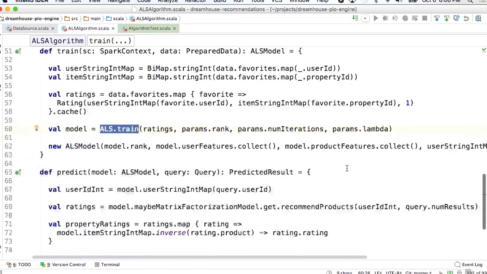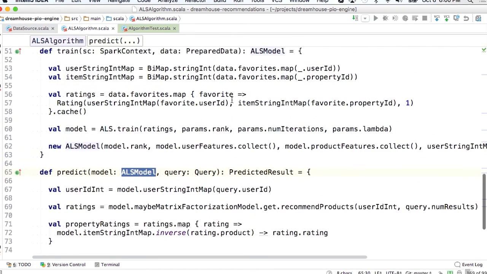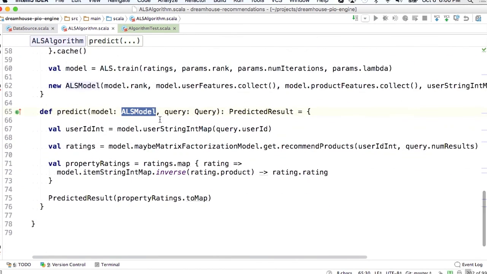Now let's look at the predict part of this. When I go in that app and I hit that recommendations button, what that's actually doing is making a REST call to the PredictionIO server, which is ultimately calling this predict method here. What I get in the predict method is this ALS model, the ALS model that was created from the train method. And then I get a query because I need to know what are you looking for? What are you going to ask this model?